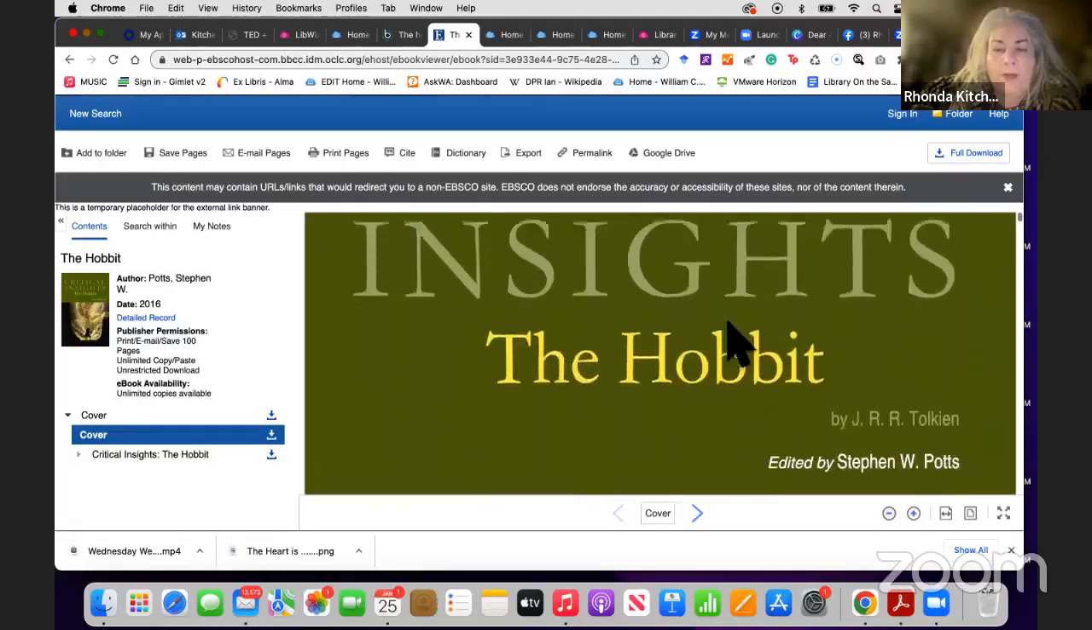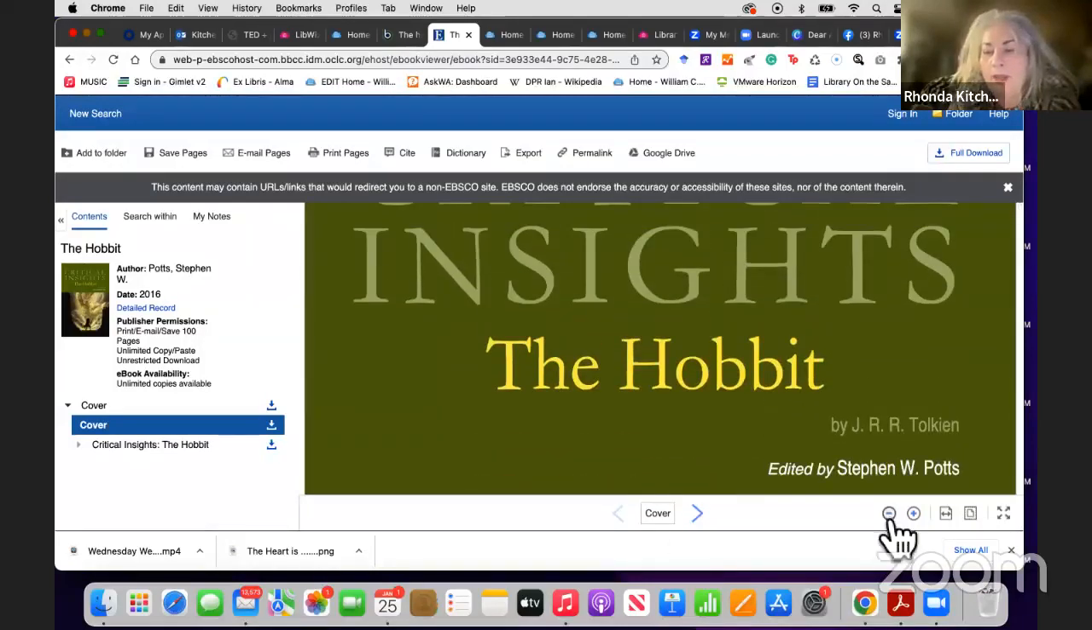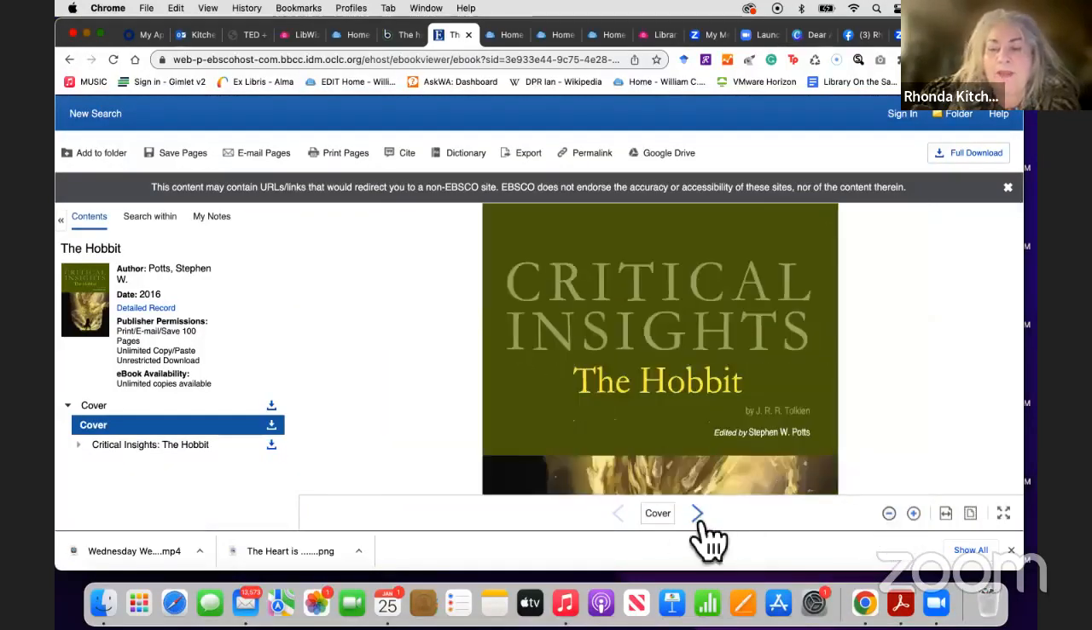Now, one reason you might use this over another, and I'm going to use this to make it small, and this is how I change pages. You could search within it.